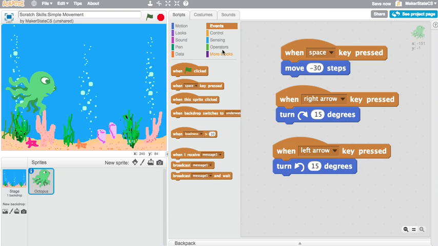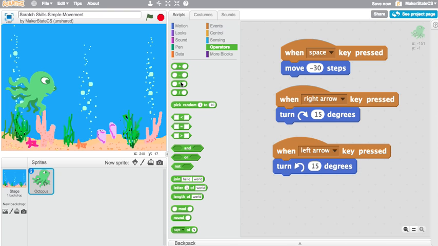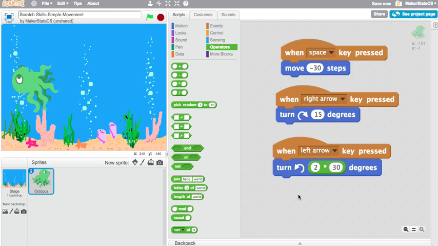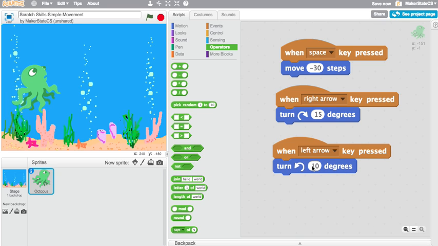And that includes putting in something from operators. If I wanted to say move 2 times 30, for whatever reason, then I could move that much, right? So we don't have to literally code the number in here. We can actually put an expression or some other piece of code in there.